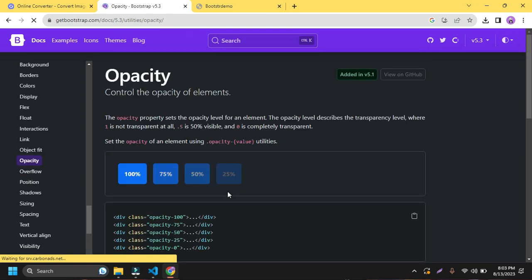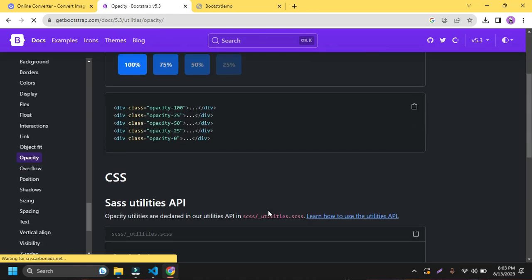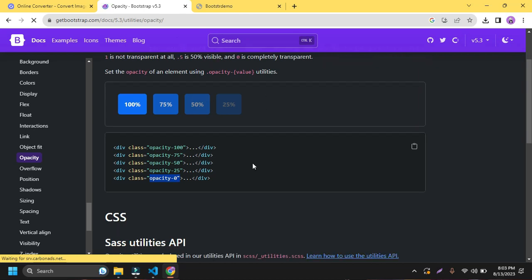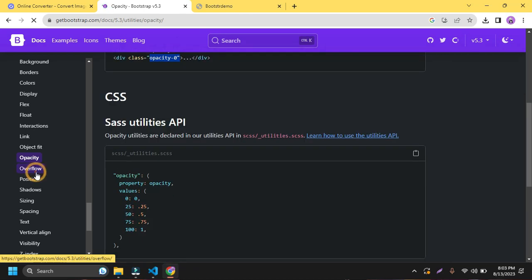It defines how much transparency to give to the object, or you can say the element. If I'm giving the opacity as 100%, opacity 100, then this is fully visible. But if I provide opacity 0, then it won't show here because it is vanished from there, right? And if you talk about the overflow, we have already talked about the overflow property in CSS.